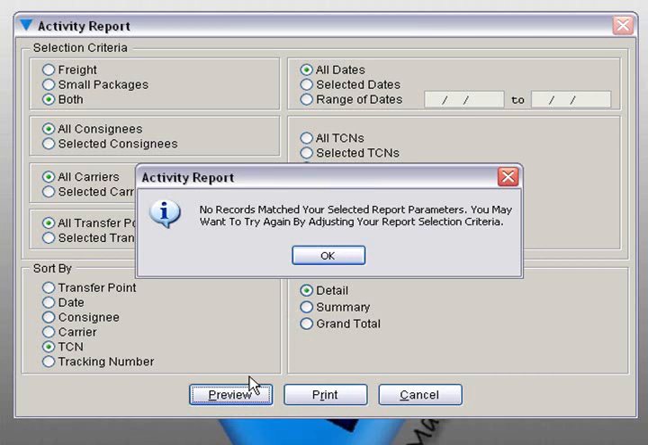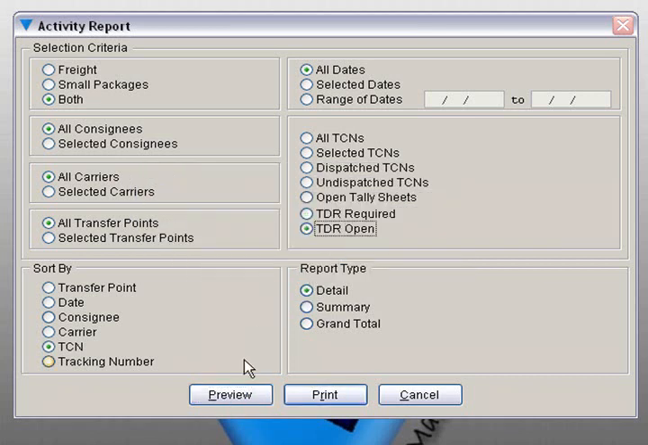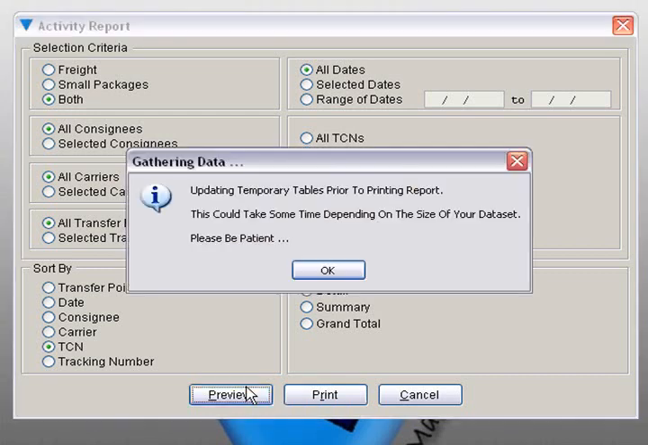If you see a message stating that no data matches your criteria, then that means that no TCNs are flagged for discrepancy. If you need to see which TDRs are still open, you can go back to the activity report screen and select TDR Open and then Preview. Unless all of your TDRs are complete, your report will pop up on the screen.